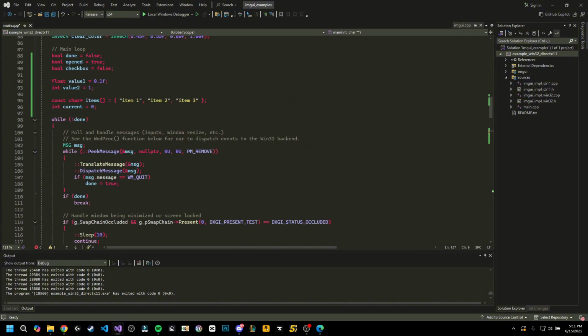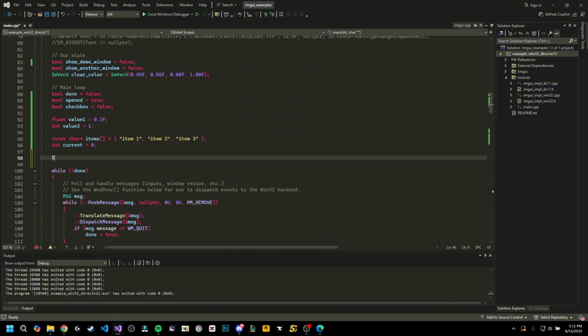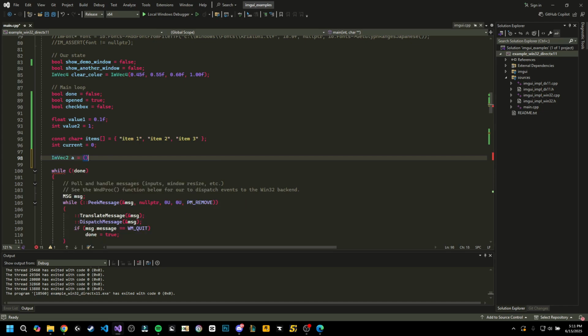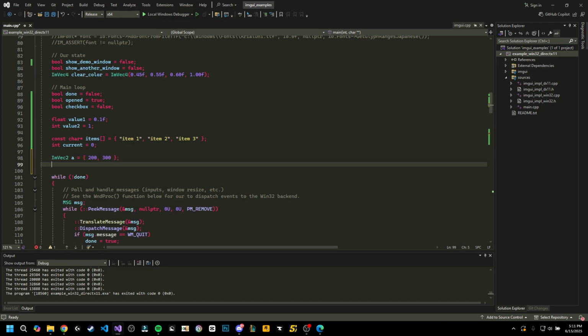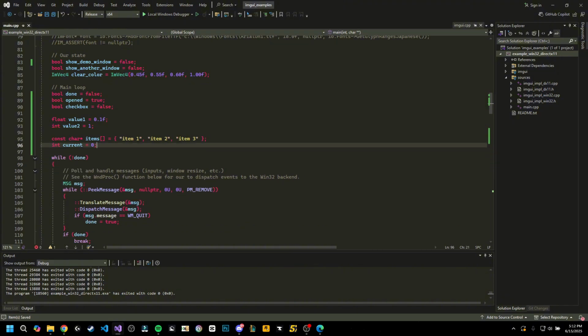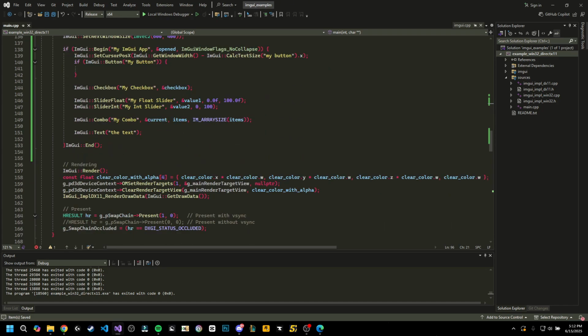So if we have, quick break here, an ImVector2 now, and we name it A, and it's equal to 200 and 300, we can reference only one value from that vector by doing a.x, which will be a float with the value of 200, or a.y, which is going to be a float with the value of 300. But this is common knowledge and should be common knowledge. If you know a bit of C++, I shouldn't teach you this.